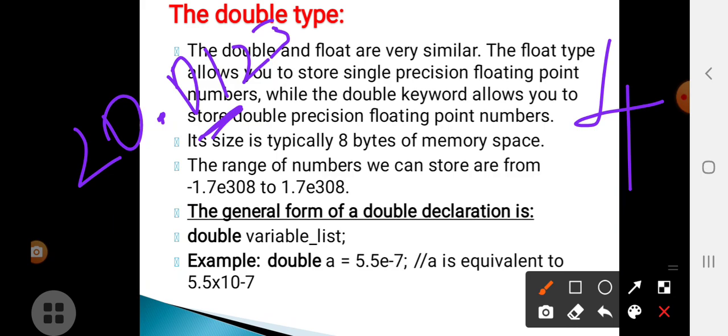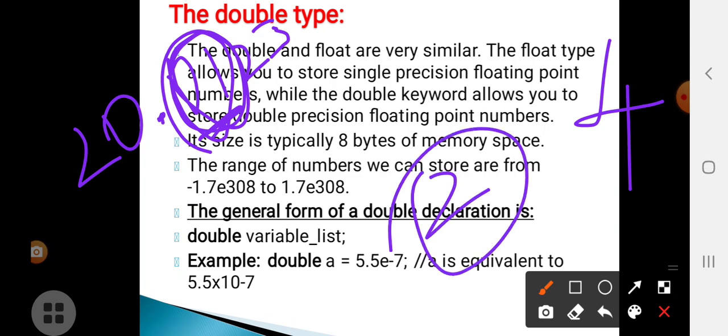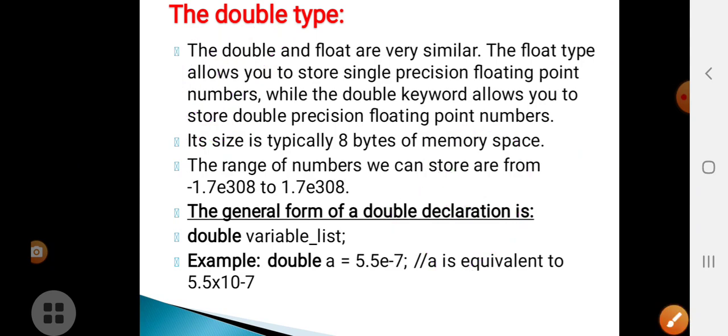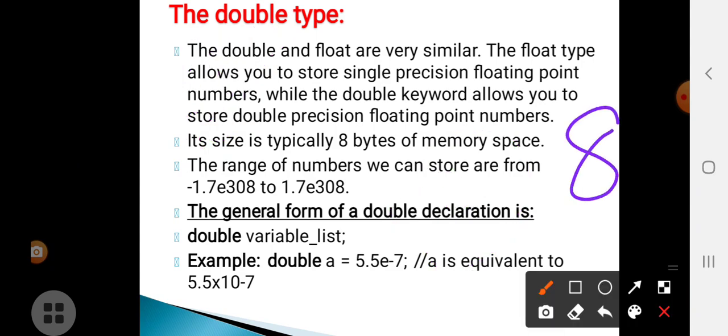Whereas the double data type can store double precision, that is 2 digits can be stored, and it has a memory allocation of 8 bytes. The range is minus 1.7E308 to plus 1.7E308. This is the range for the double data type.